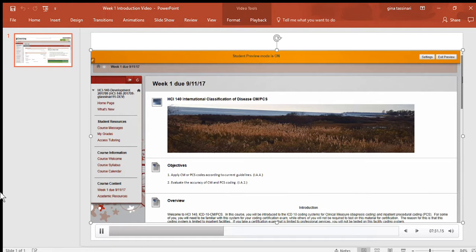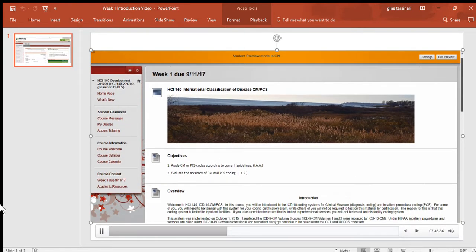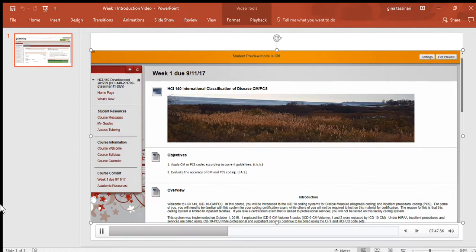My folders are set up in the same format, in the same order from week to week. So I try to make it as least chaotic as possible for the students visually to make it easier for the flow of the class. So they'll all start off with the week 1 and the due date and the name, the title of the class that you're in. These objectives right here, they're going to be the same from week to week.